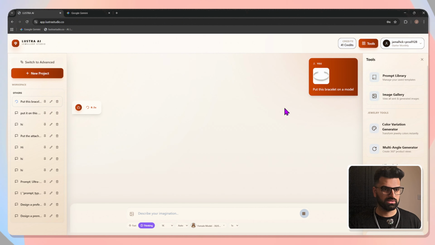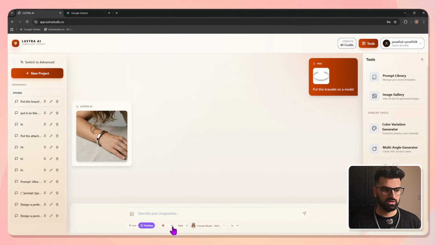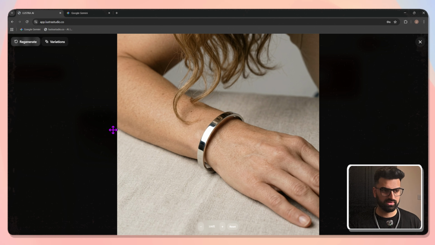So as we can see, the shine on the bangle is much shallower and much more detailed, and you can zoom in, and this is just a 1K image. You can generate up to 4K images here in Lustra. So we've just selected 1K just for visuals, and as you can see, the model selected is always the same.